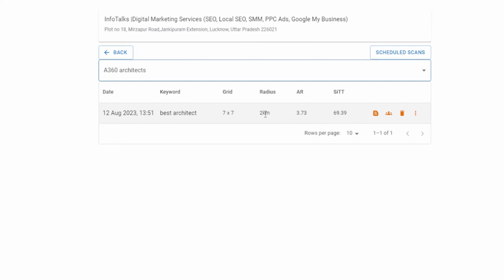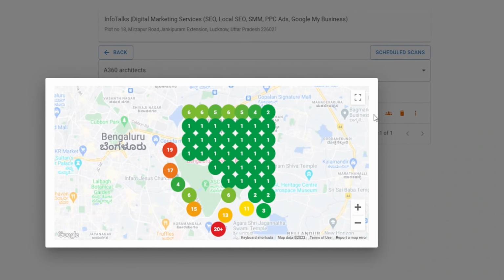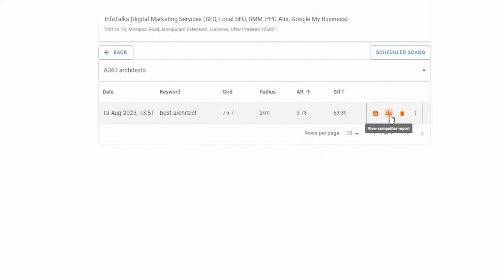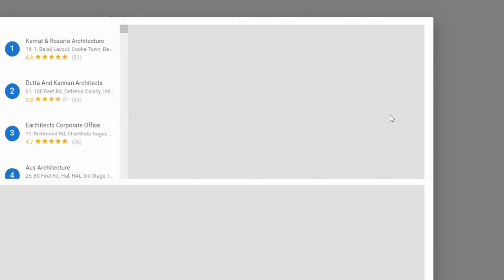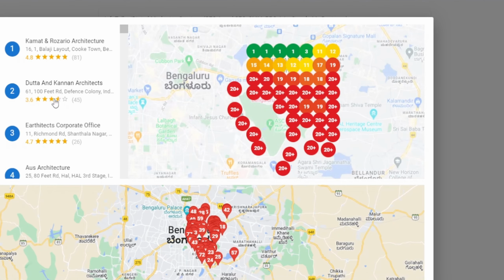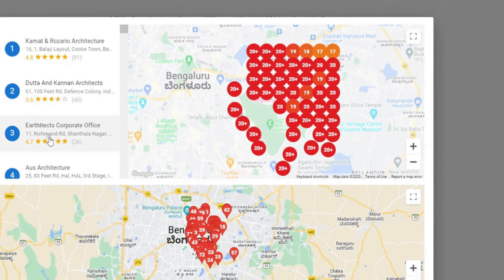It's a 7x7 grid with 2 kilometer radius, average rank of 3.73. It's not 1, guys, because at few positions it was a higher one, and share in top 3 is also 69.39% and not 100%. Now similarly you can see the scan report as we saw earlier also in the same position where we have placed those location pointers, and you can view the competitors report as well with the same set of grid positions. You can actually check any of your competitors as well.